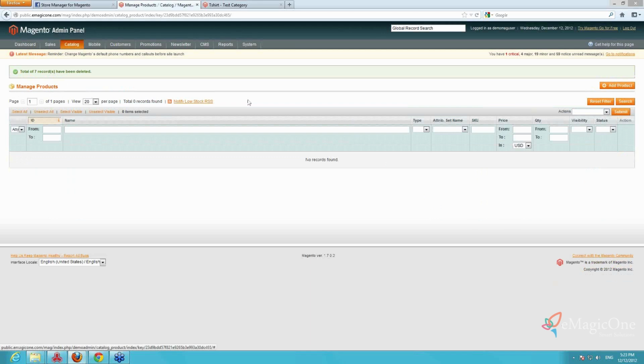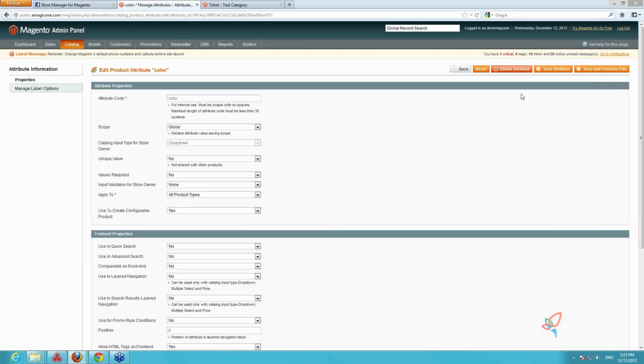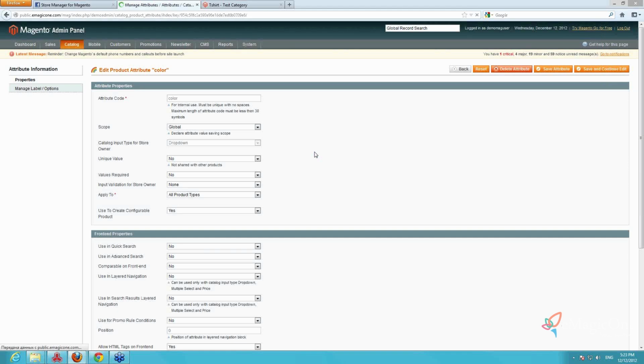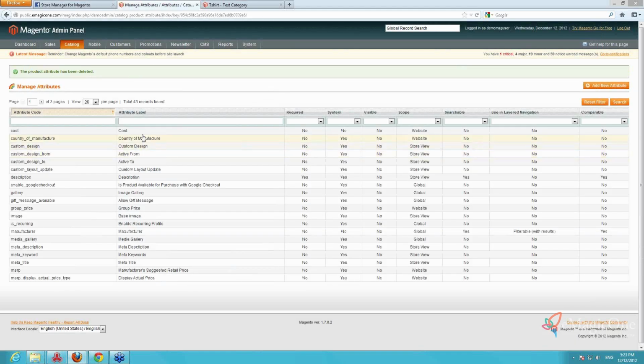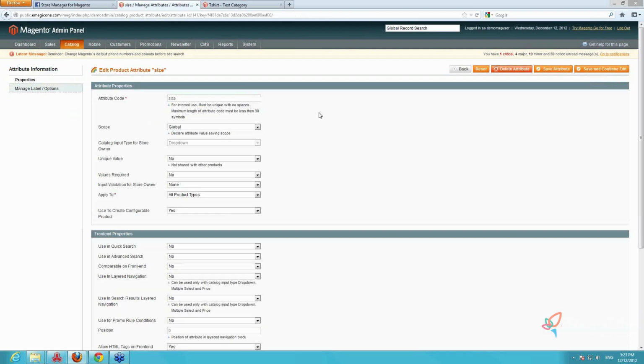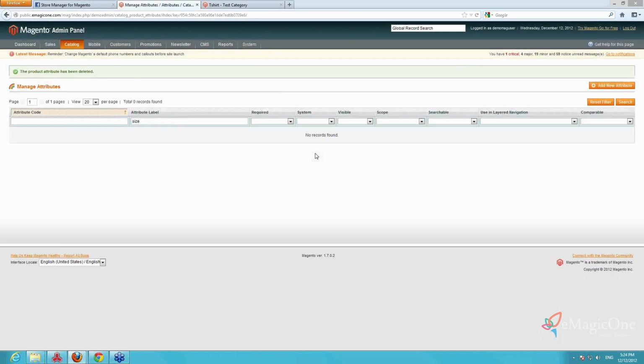And after that, I have to go and do the same for the attributes I've just created. I go to attributes, manage attributes. I open each of the created attributes and press delete. So now I'm deleting color attribute. The same I have to do for size attribute. Not all the attributes are shown, so I have to use search. Now I'm deleting size attributes.